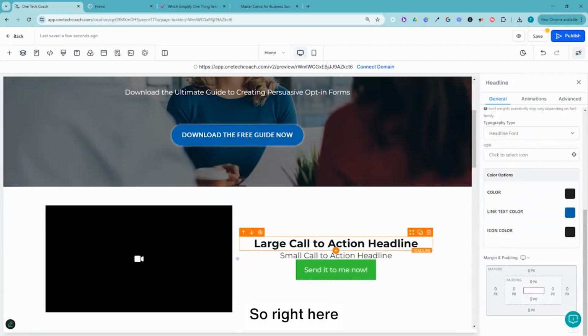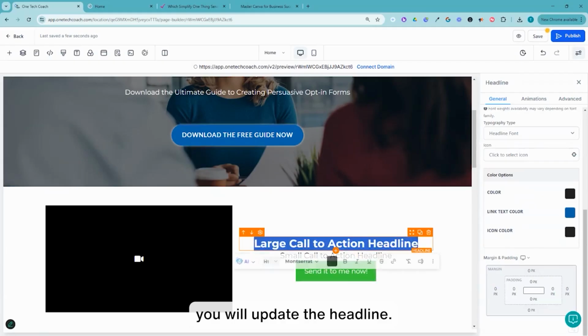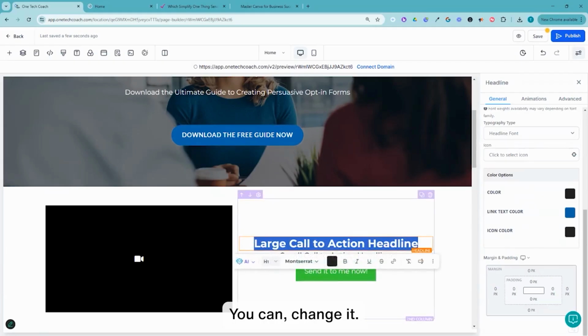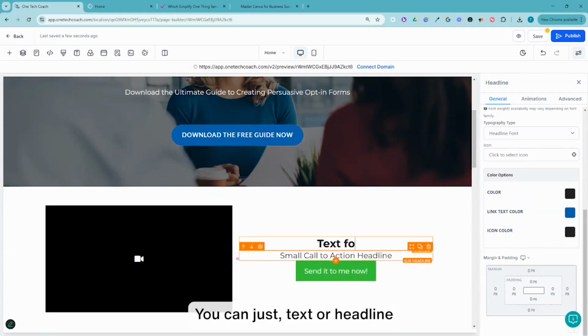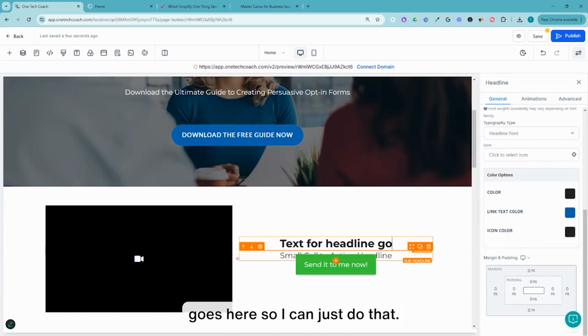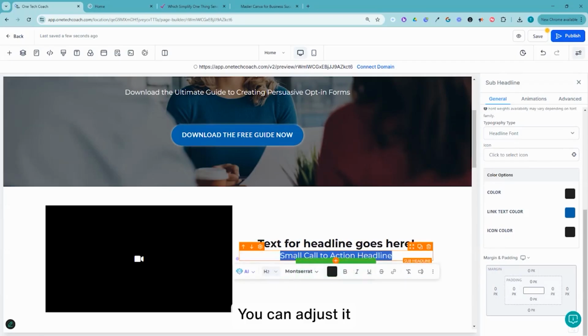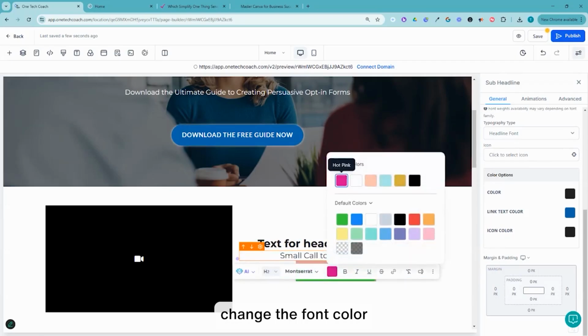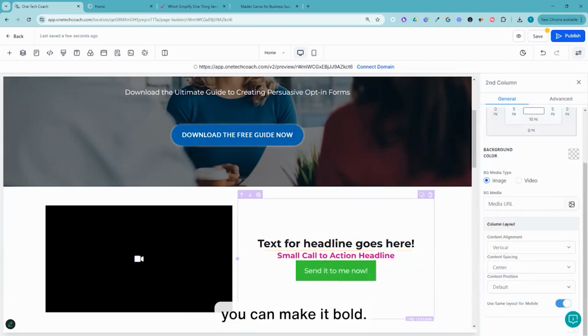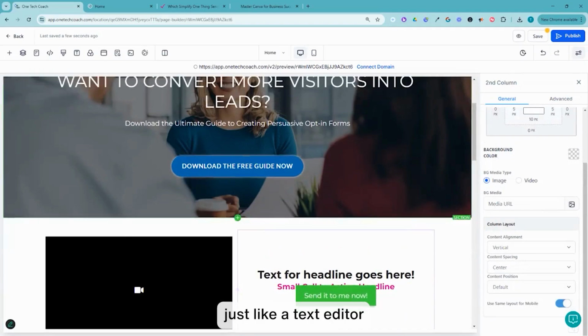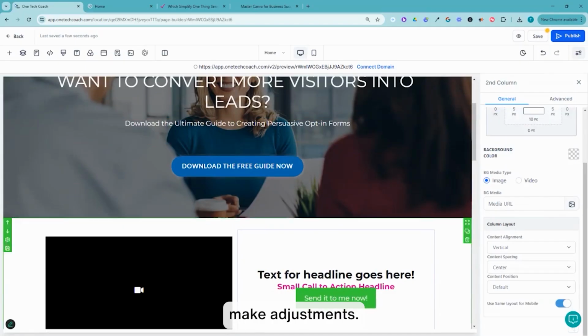All right, so right here, you will update the headline. You can change it. You can just replace the text where it says headline goes here. So I can just do that, right? And then same thing here, you can adjust it. If you want to change the font color or something, you can change it over here. If you want to make it bolded, you can make it bolded. So you can do all kinds of things. It's basically just like a text editor that you are using to make adjustments.